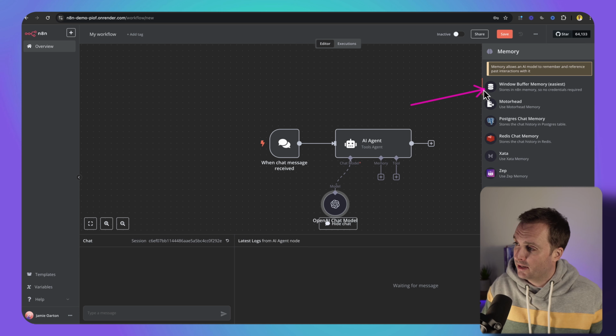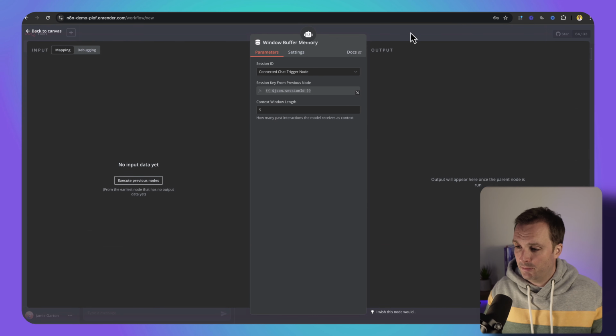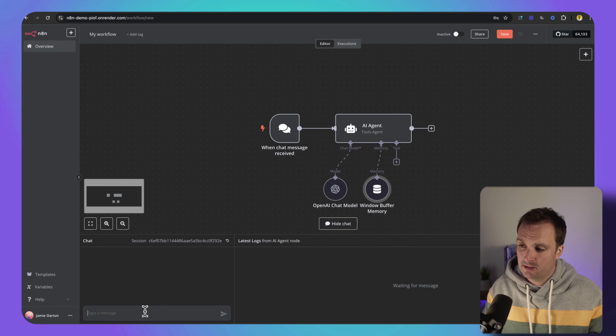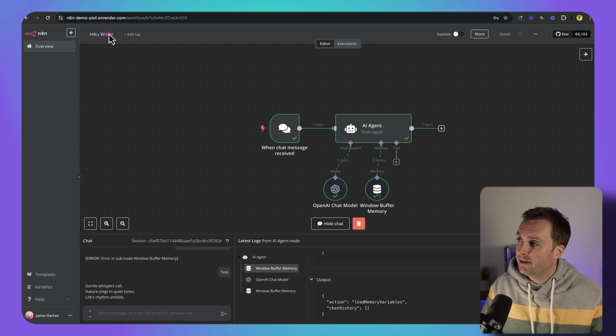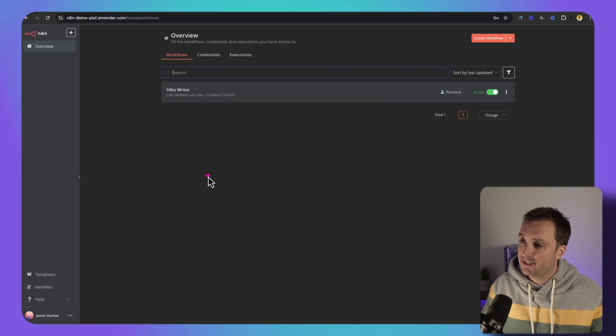Choose memory, choose the window buffer memory, close that out, and we can now run a test. I've said the word test, and it's given us a haiku, and we can check all the information here on the right-hand side. We've renamed it, it's automatically saved. We can then choose to make it active, and we can come back here to the overview, click here, and you can see it's now saved.